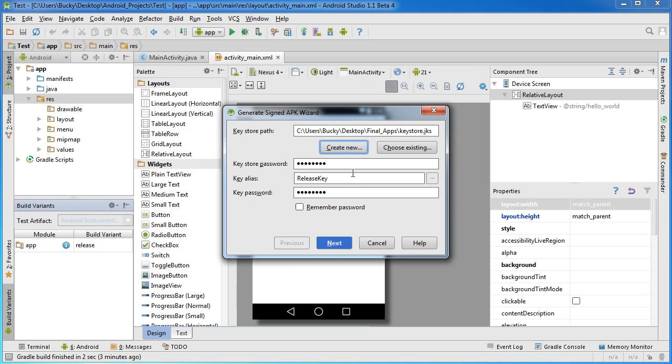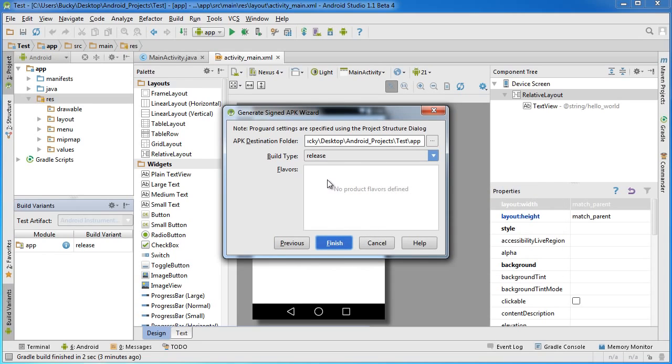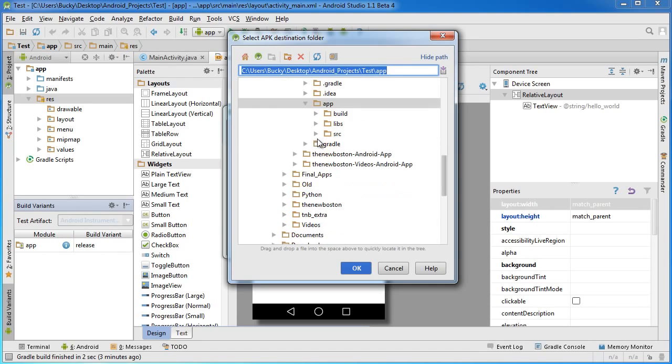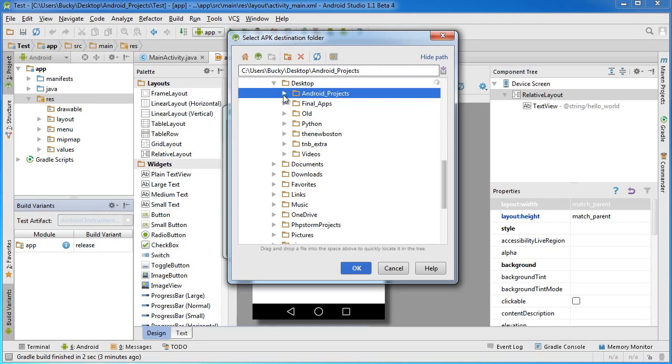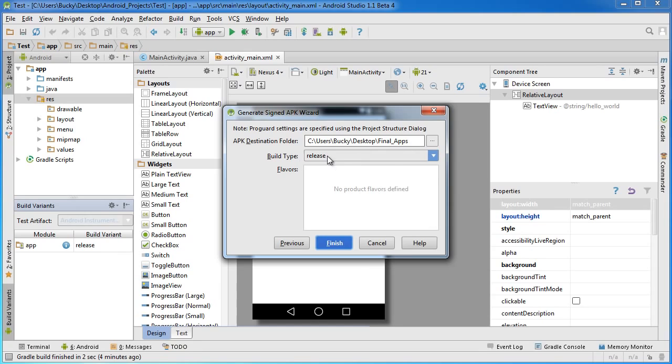and now it automatically fills out all your stuff for you, so just hit next. And just hit OK. And alright, so you're trying to build a final version, and of course, where do you want to put it? Not there by default, so I'll put it in Final Apps, and build type release, and everything else is good by default. It really doesn't matter where you put it, but put it somewhere that you can remember and click finish.